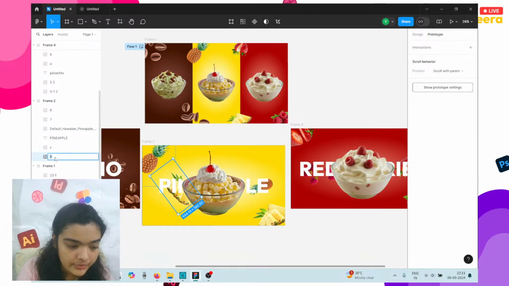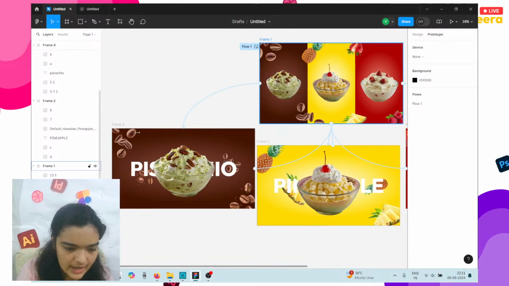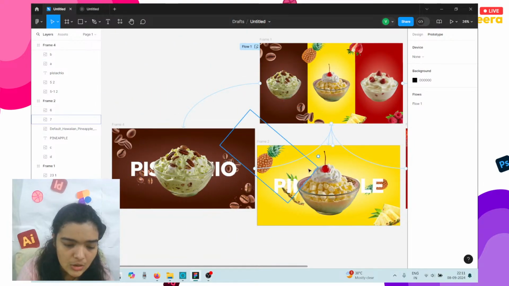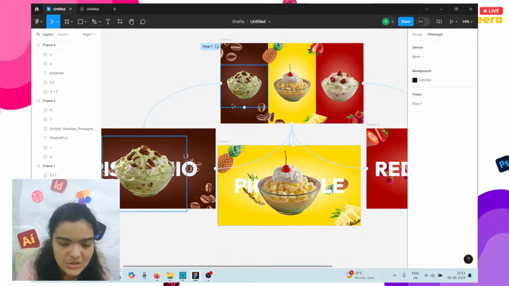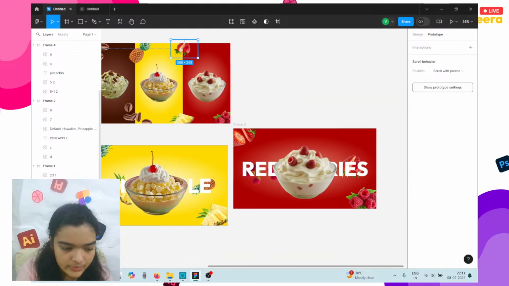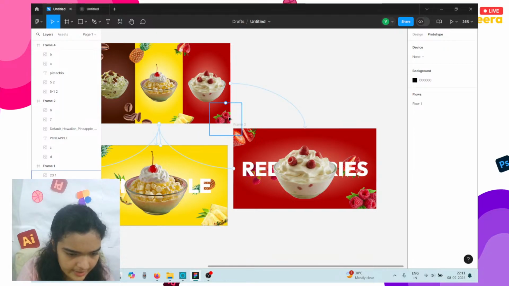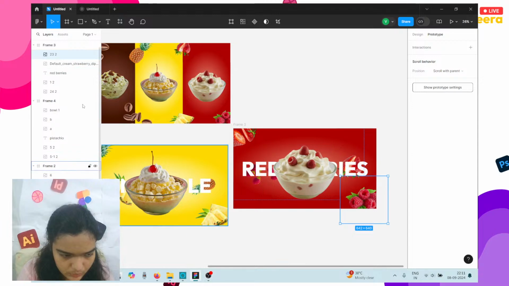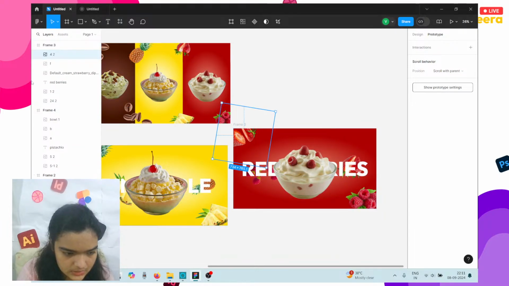But just make sure if your first frame has these images aligning outside, this other image also goes outside. It shouldn't be that one goes outside and one goes inside. That should not happen. We'll just take this image. We've gone till D. We'll just rename this guy to E and rename this to F. Rename this to F. Rename this to E again.